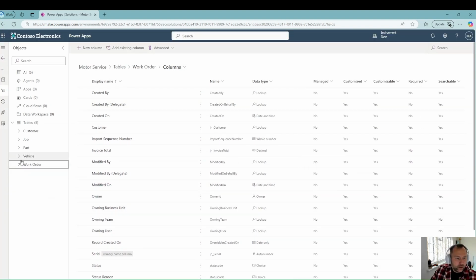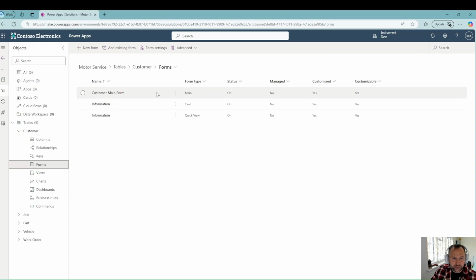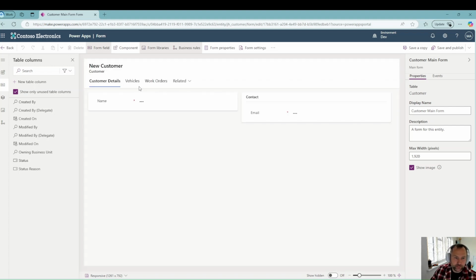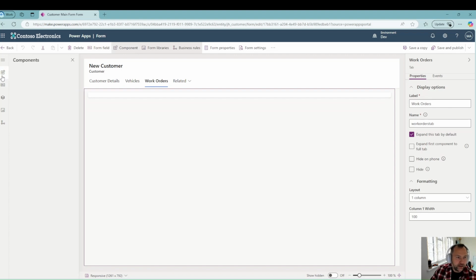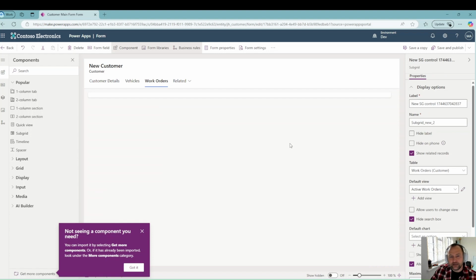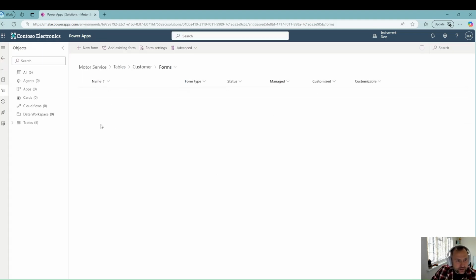Happy days. And then inside the customer forms again, we should be able to go back in. See customer main form, we renamed it, happy days. So we go back, we just wait for it to load. Go to the work order tab that we created, work orders. Now we go to components and add that subgrid in again. This time we should have work orders available to us. Perfect, that's just what we wanted. Click done, hide the label because it's an awful looking label and it's not required because of the tab name, and save. Happy days.